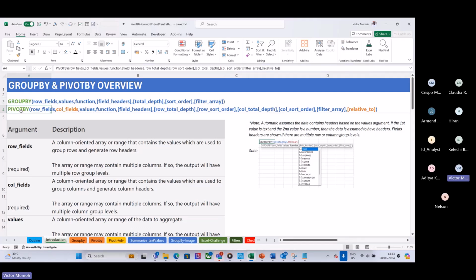And you probably can make the argument that these two functions can be one function. What's the difference between a GROUPBY and a PIVOTBY? If you've ever used a pivot table, you have row fields, you have column fields, and sometimes you use only the row fields, you don't use the column fields, and some other times you use both of them. So when you are dealing with just row fields, you're in the realm of GROUPBY. When you are dealing with both row fields and column fields, which is like you're creating a cross tabulation, then you're in the realm of PIVOTBY.